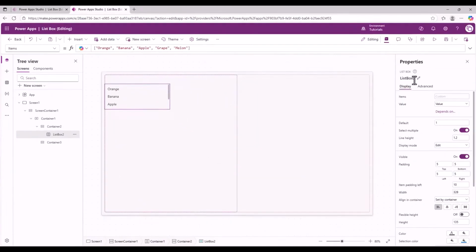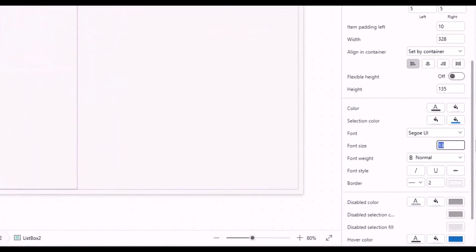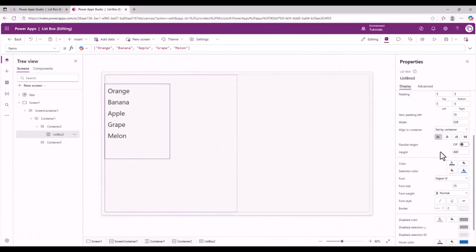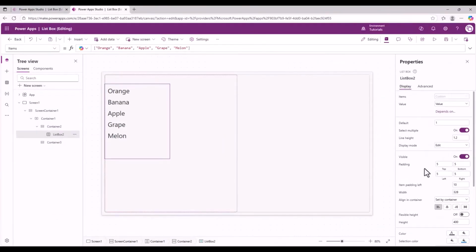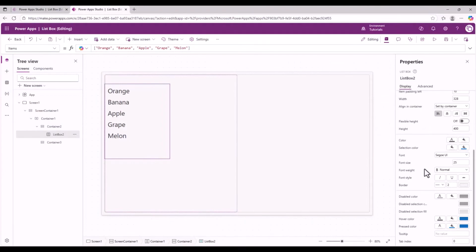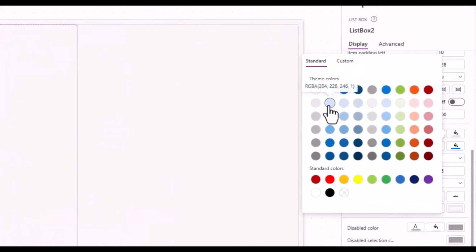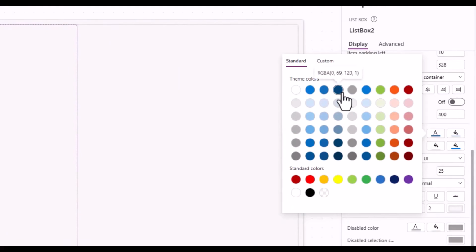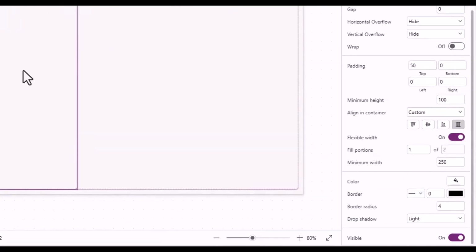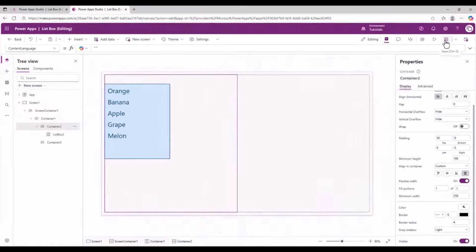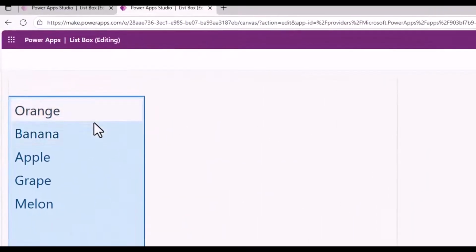You can also format the list box. Let's say the font size. You can change the height. There are many other formatting properties that you can use to format the list box. Let's say the color, the font color, and so on. Now let's click Save, Play. And here you can see the list box.